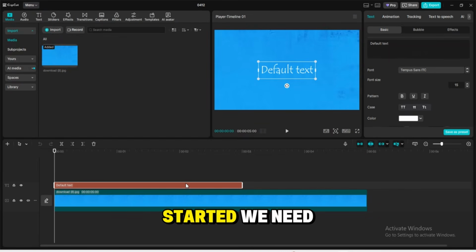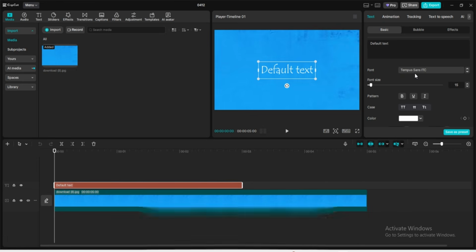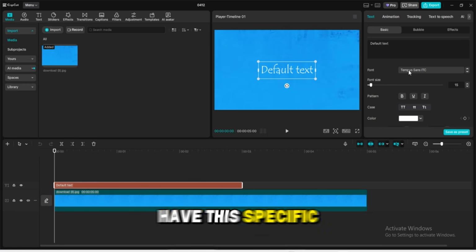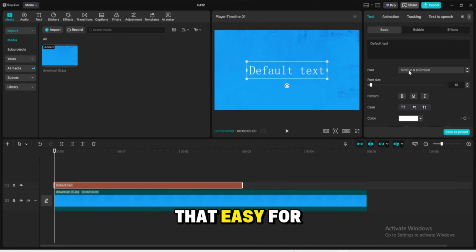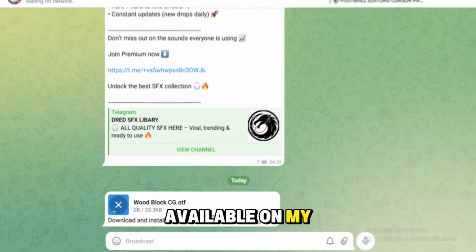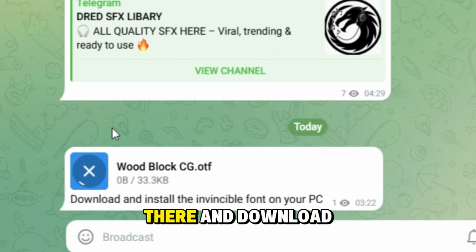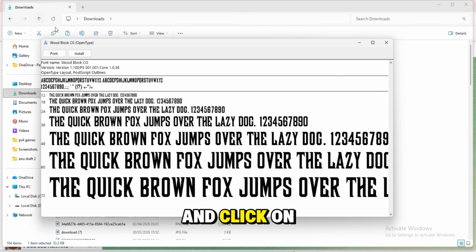So to get started, we need to use the woodblock font. Since CapCut doesn't have this specific font by default, we'll have to download it, but don't worry, I've already made that easy for you. The font is available on my Telegram channel, so head over there and download it. Once the download is complete, open the file and click on Install.